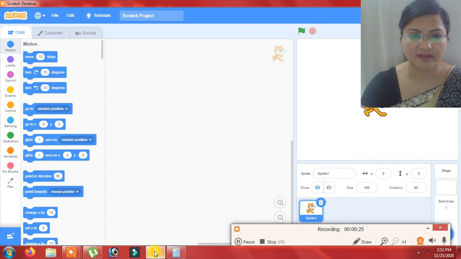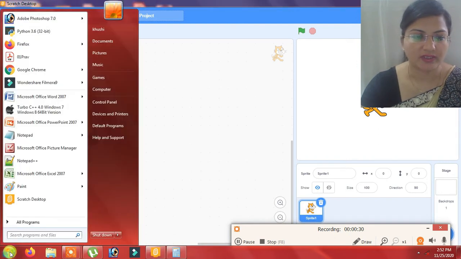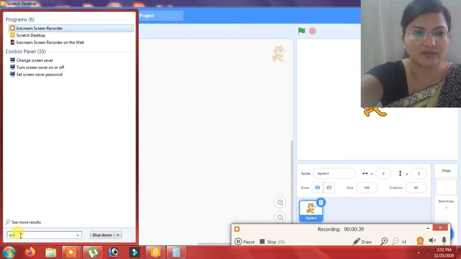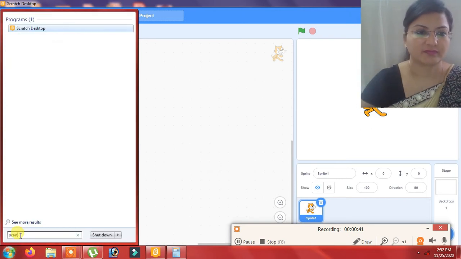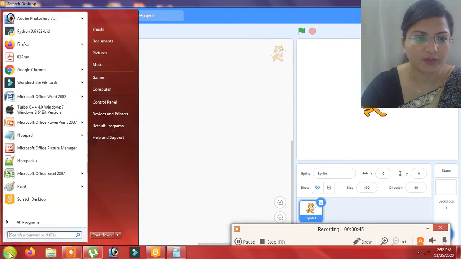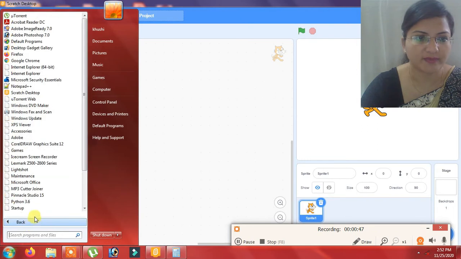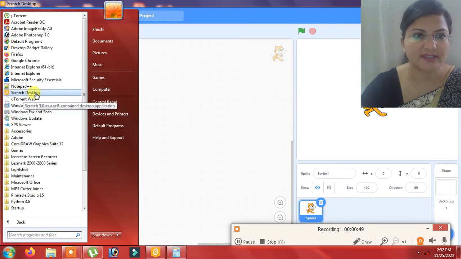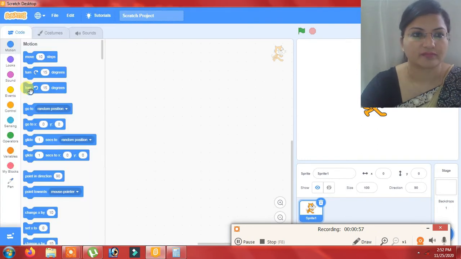Students, you can start Scratch. This is the Scratch screen. If you want, you can start from here also. When you click on the start button, you can see Scratch desktop over here, or you can type Scratch in the search box. This is Scratch desktop. Or you can also click on all programs, and then here you can see Scratch desktop. Click on Scratch and then you will be able to see this screen.